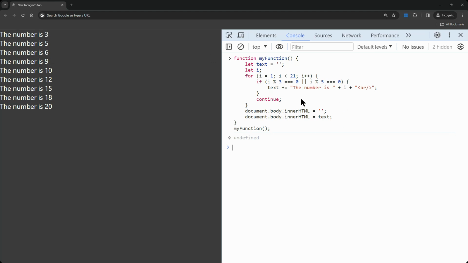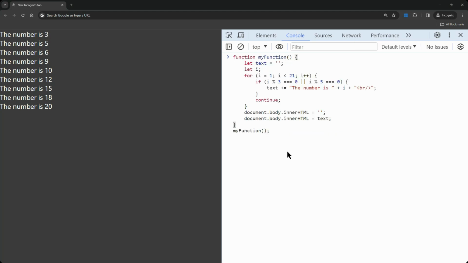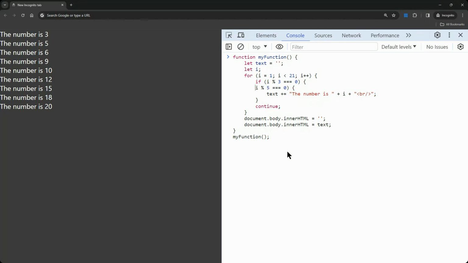To complicate matters further, each player should shout out fizzbuzz if the number is divisible by both 3 and 5. So if that number is, let's say, 15. Now that we have these conditions, we can further update the function. The way to do that, let me just show you real quick, is we are going to use the if condition like this. And then we'll say another if right here.